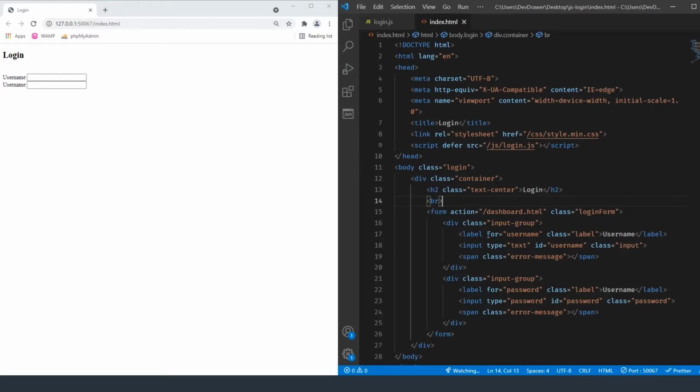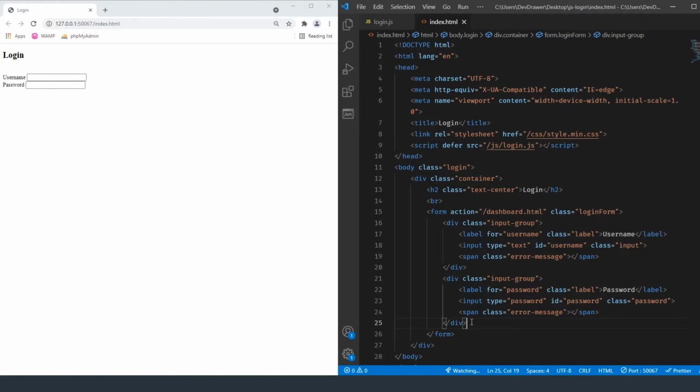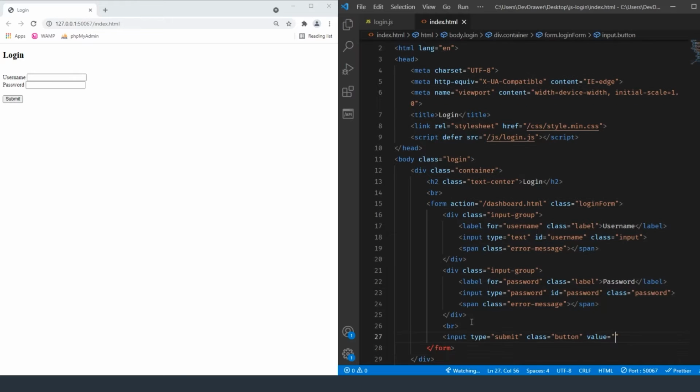Alright, so let's change this to password. I think that's all we need for the login. Now I'm just going to add in a break tag below that, and then we're going to do input type equals submit, class, and we're just going to create a button class, and the value is going to be login.